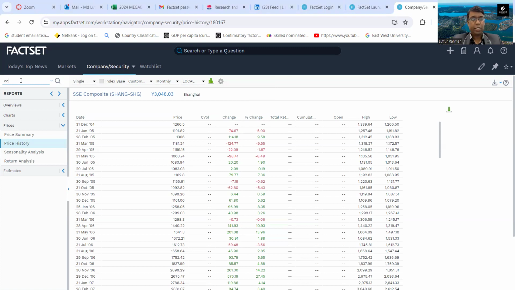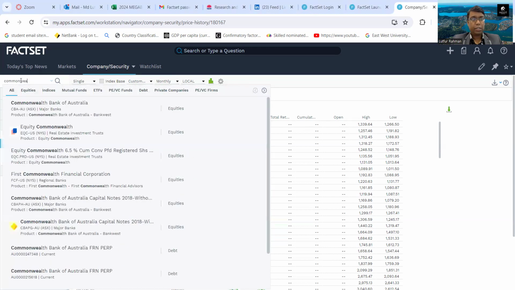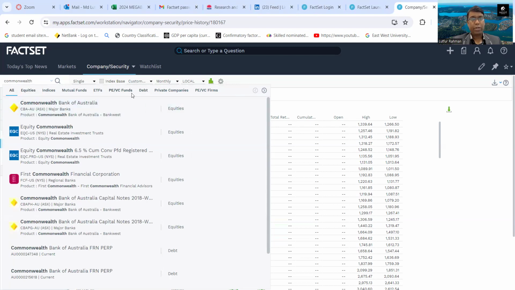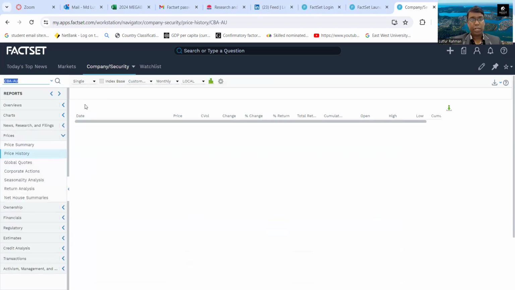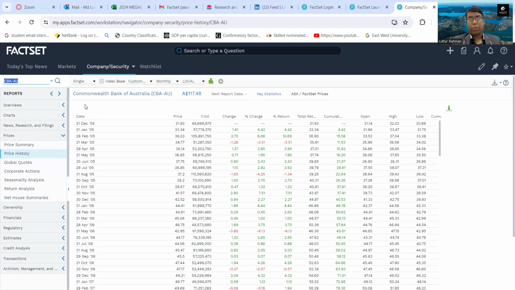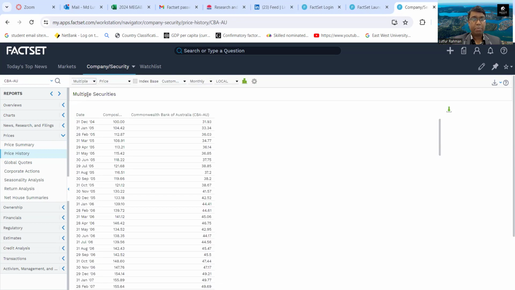So let me write this. You can see Commonwealth Bank of Australia. So you click this one. So Commonwealth Bank of Australia data is added. Then since you need multiple data, make it multiple. For example, you need price data, which is already selected. So you have price data already. Then you add your companies one by one.